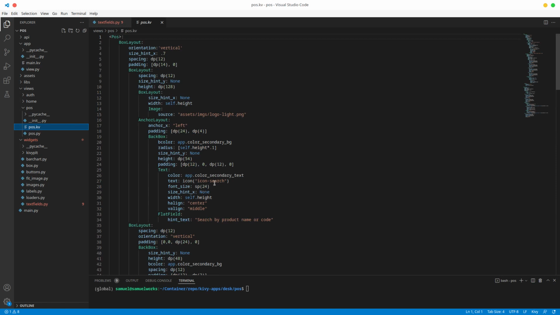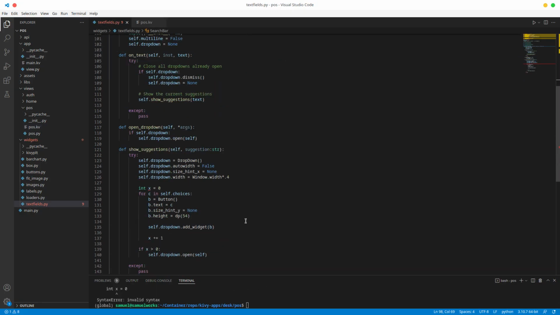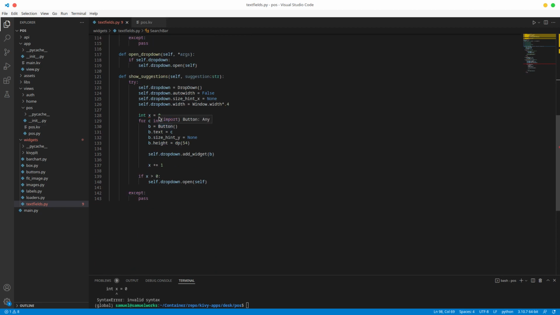Let's replace. Is it here? Search by product. Yeah, let's replace that with our search bar. Control S to save that. Now let's try to run this. What is this? I don't get it.